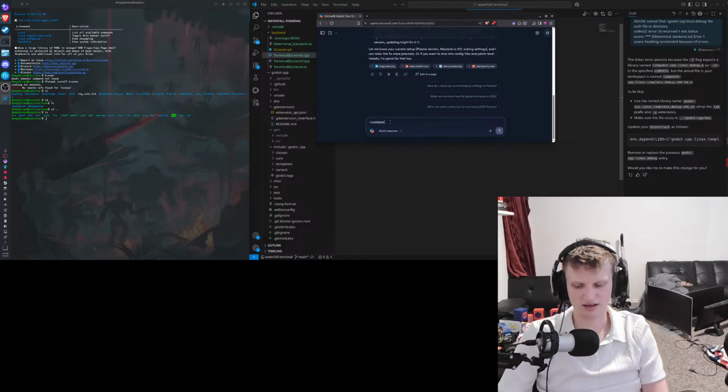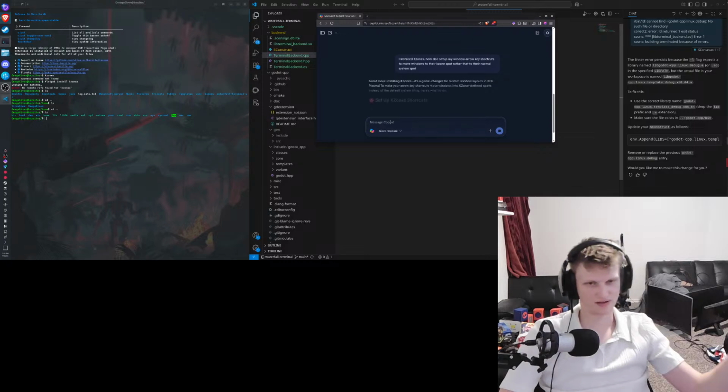I installed KZones. How do I set up my window arrow key shortcuts to move windows to their KZones spot rather than to what do you call it, their normal system spot? This is an issue I'm having recently that I need to fix.